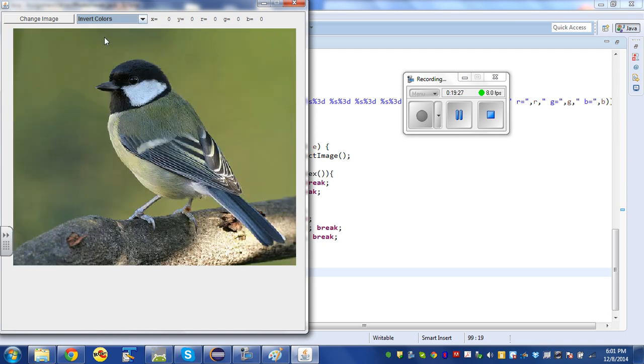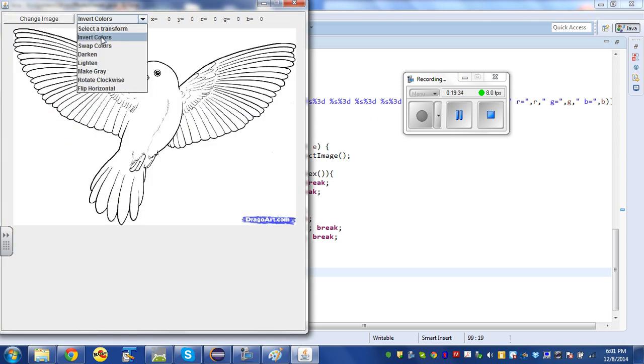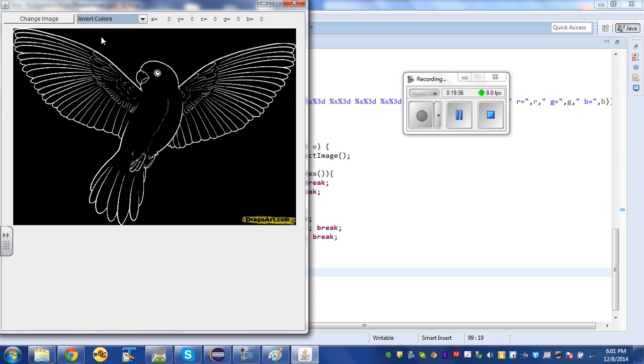Invert it twice and it goes back to the way it was before. I can change my image, invert the colors, and it flips everything. Notice that this is now yellow, right? What's yellow?